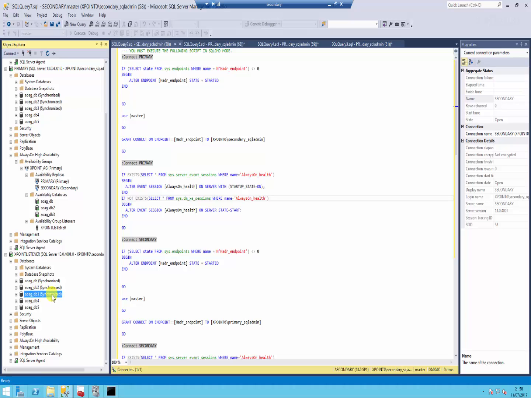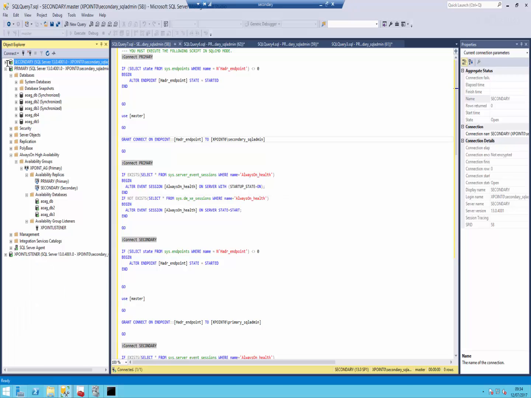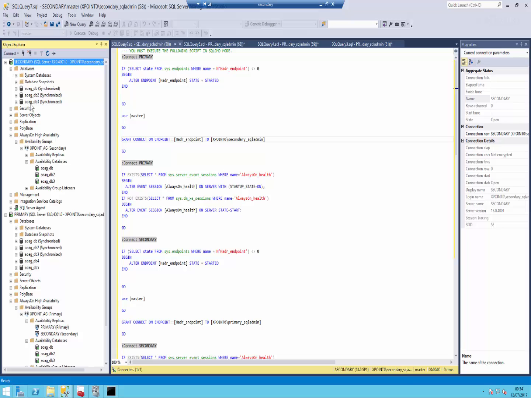And remember, we talked about this synchronized state when we talked about the availability replicas. Because we're using the synchronous mode, the databases will always remain synchronized. If we go into secondary, you'd see everything is green, the databases are synchronized, and we're good to go.